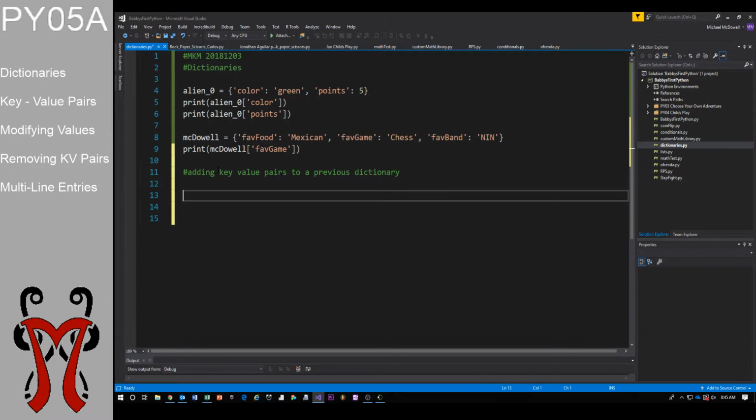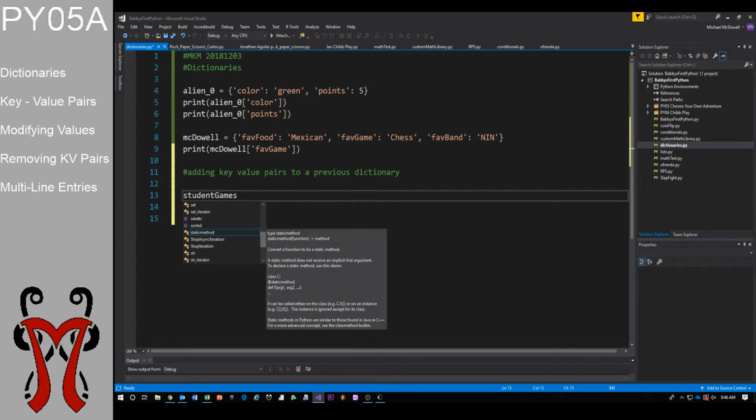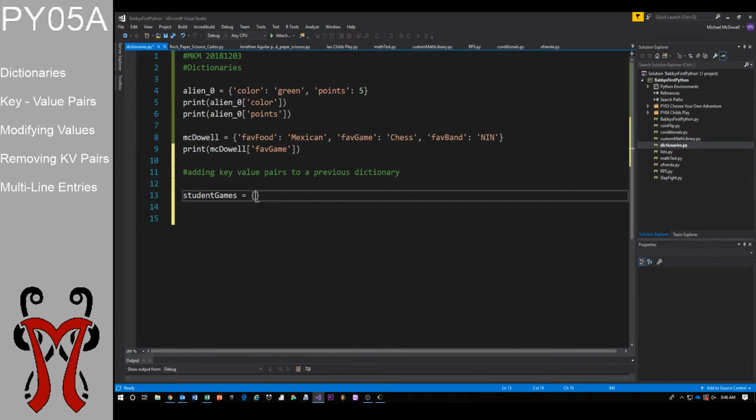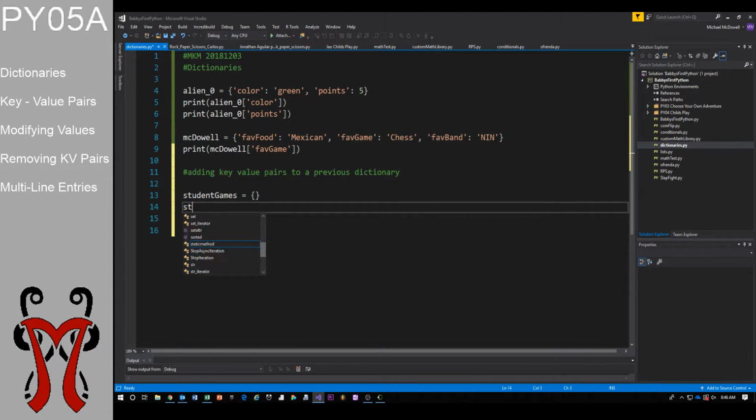So it is possible to start with an empty dictionary. Like in this case, I'm going to create an empty dictionary called student games. And I can create an empty dictionary simply by putting these empty curly brackets, like this. So now there's a dictionary called student games, but it has nothing in it. If I want to add something to it, I could do this. Student games. I could put square brackets, and then I could name a new key that I want to put in here. I'm going to put favorite video game.